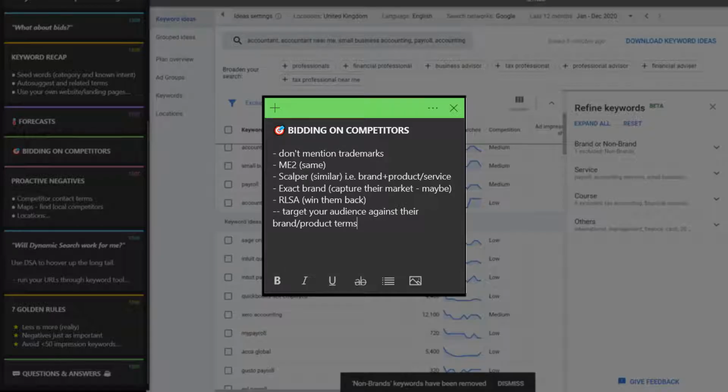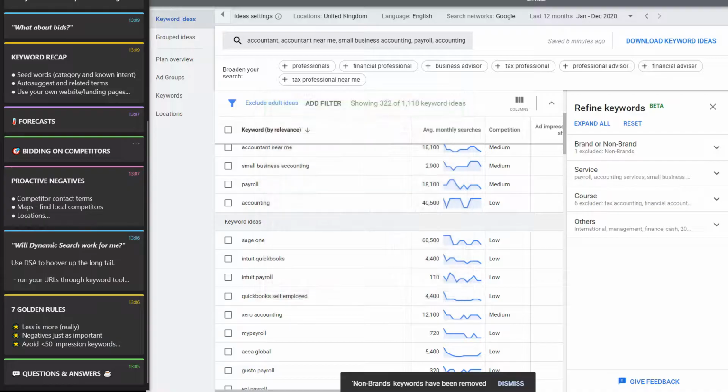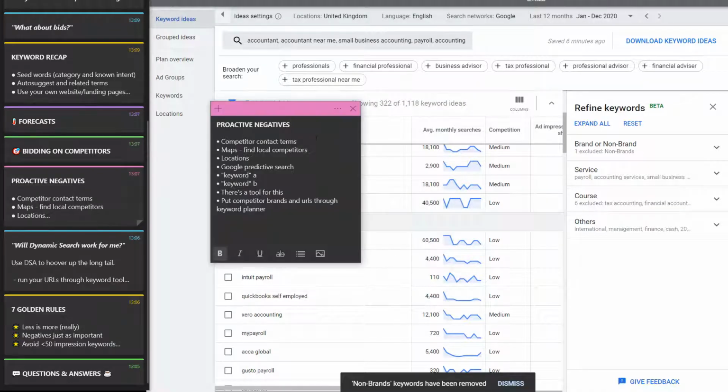So it's pros and cons. I think the best one is the RLSA. So if people are looking for alternatives as well, then certainly try competitor bidding, but don't just do it as a matter of course. Which brings us neatly on to adding additional negative ideas.